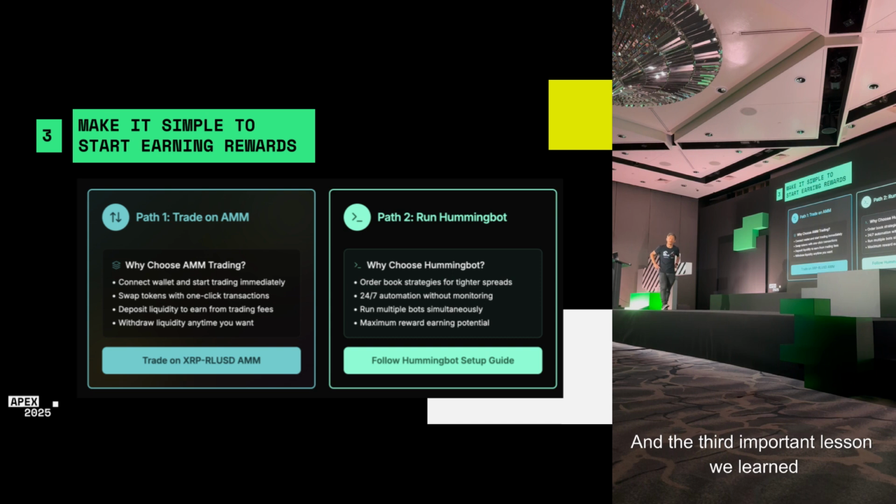And the third important lesson we learned is that we have to make it simple for people to get started and earn rewards. In Miner, you had to run Hummingbot, and so it provided a pretty substantial barrier to entry for all the people out there who couldn't run a trading bot and manage Docker instances and those kinds of things. For XRPL Liquid, we're going to allow you to earn rewards right away by creating AMM. And if you want to, you can also run Hummingbot and access more sophisticated strategies. And I think that will allow a lot more people to participate.